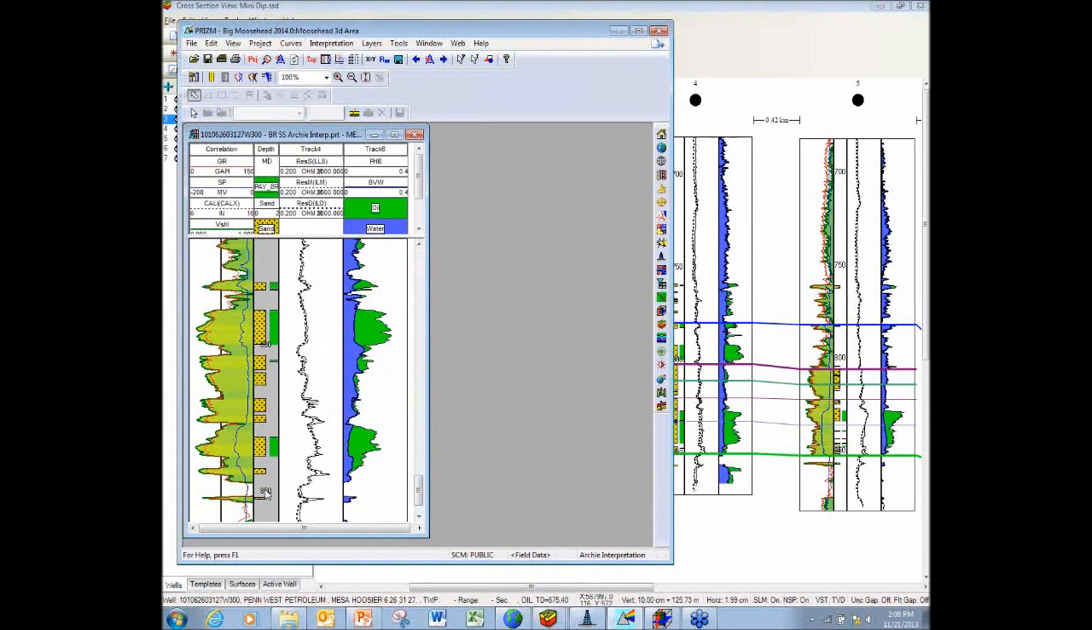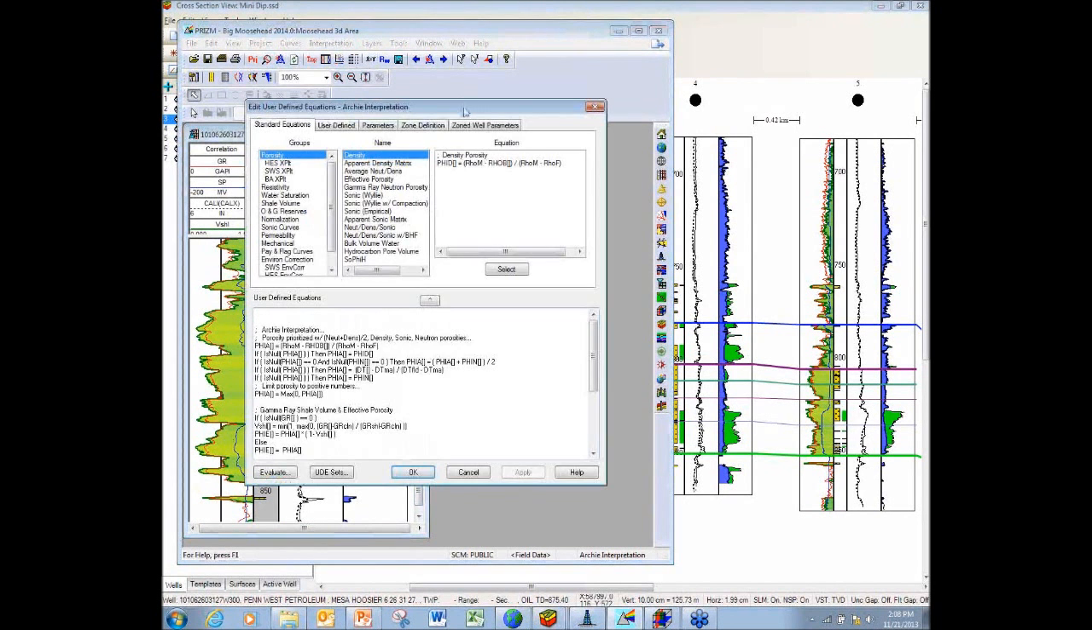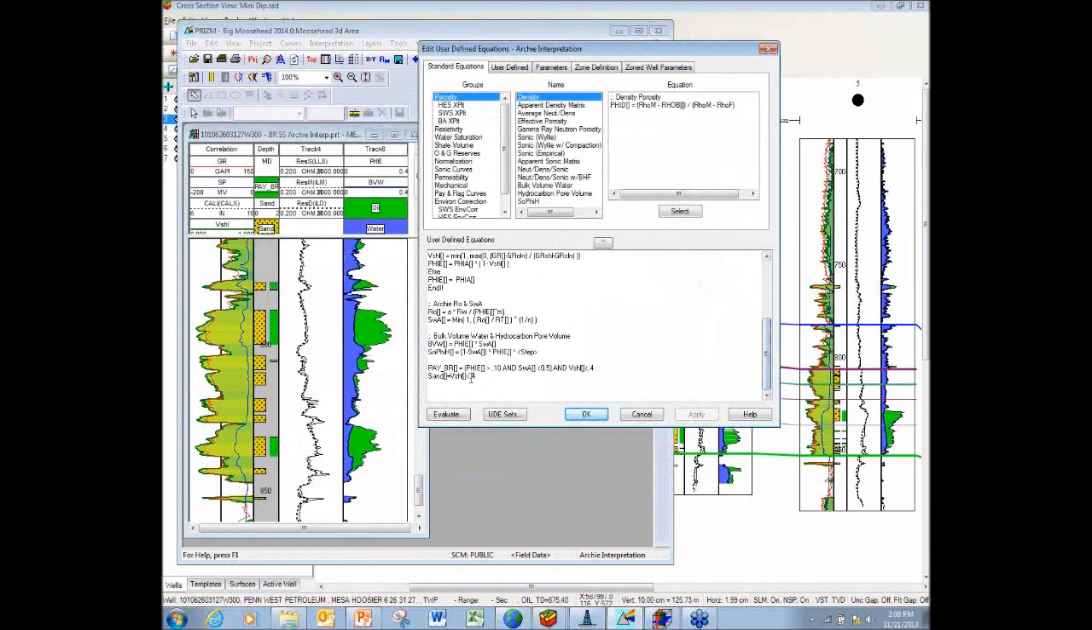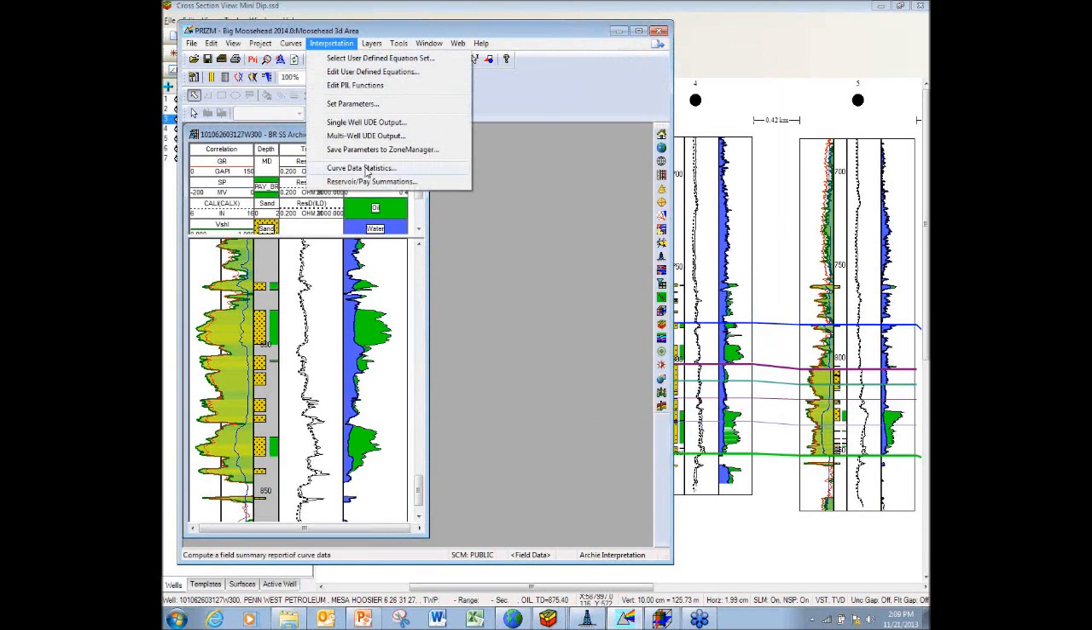Down here, here's the Bakken package. And the model I'm using is basically an Archie interpretation where I've also generated a pay flag based upon the effective porosity being greater than 10%, water saturation being less than 50%, and V shale being less than 40%. That is modeled as the pay intervals in green here. The sand intervals are modeled anywhere within the Bakken where I have V shale less than 40%, indicated by this yellow stippled pattern.